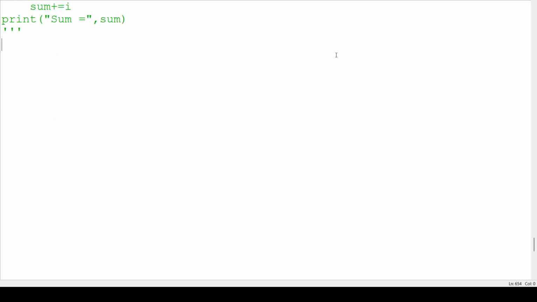The format function returns the output based on the given format, like binary format, octal format, like that. Okay, let's see it with an example.